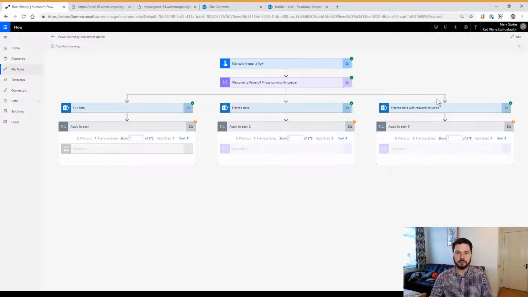Now I did notice that this apply to each started first. That's probably because it got its data first. It probably got its data back from SharePoint first because it was reducing the amount of data it had to receive. So that did start first. 40 seconds. I do find the apply to each can be very, very slow. If anyone knows why, then please let me know.